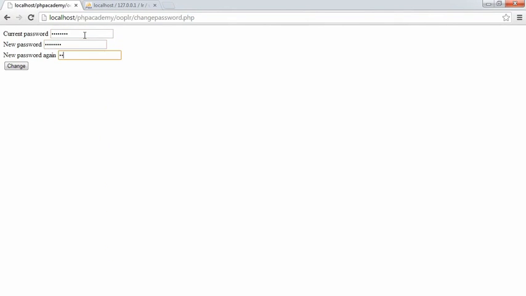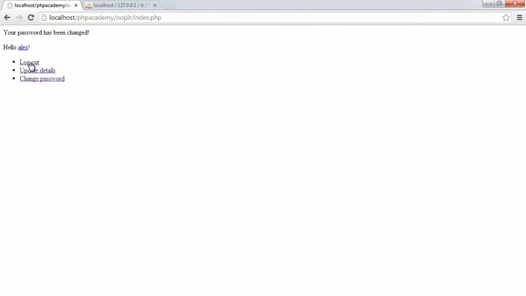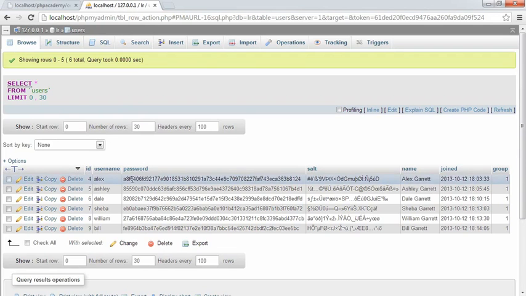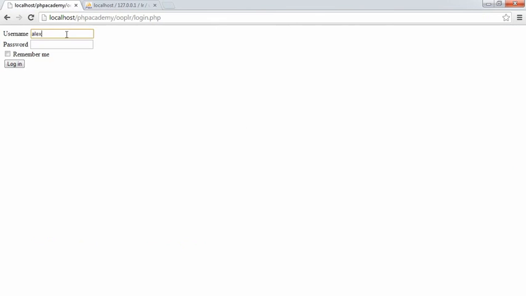So I'm going to change my password here and click change, your password has been changed. You could log a user out at this point, but now when I go ahead and log in, in actual fact, let's take a look at this. You'll notice that this will have changed. So keep an eye on this row here in this salt, and you'll see that they both change now. So you can see that my password has been changed.